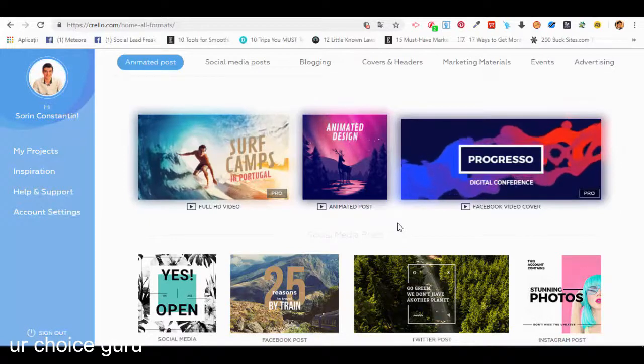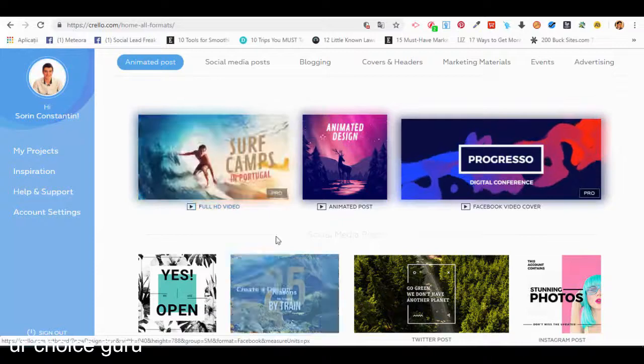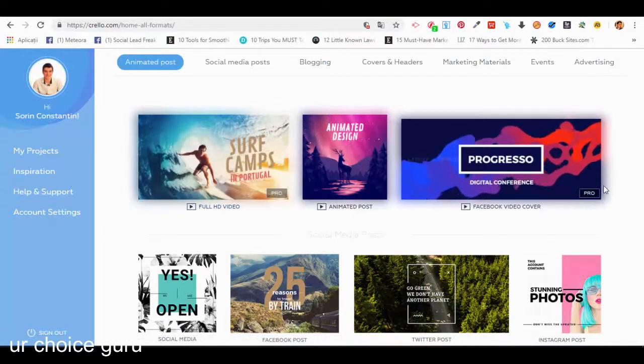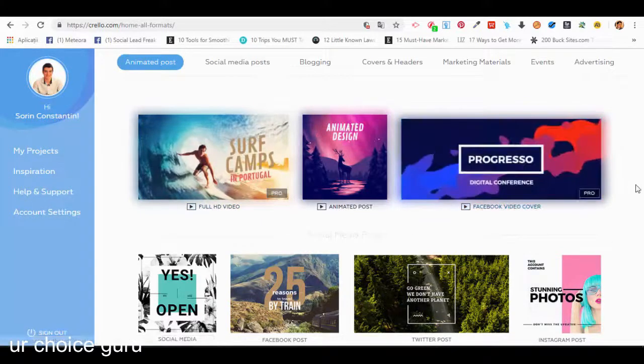Now, previously I've mentioned to you that Crello also makes money with this platform, so it's not fully free, in the sense that you have some pro options or pro templates like the full HD video. You can create a full HD video, but you need the pro version of Crello, so you have to pay for this. Or you can do a Facebook video cover, again with the pro version.